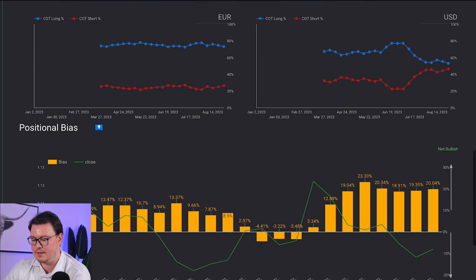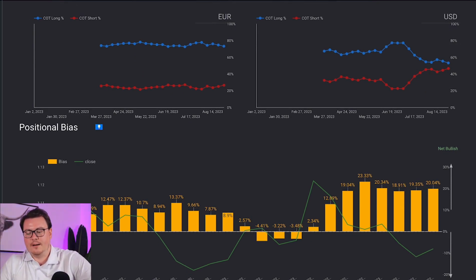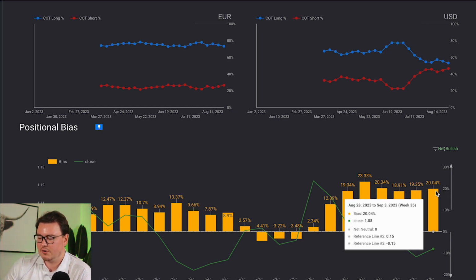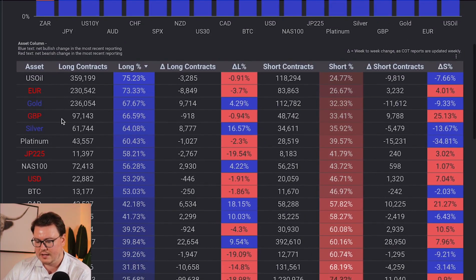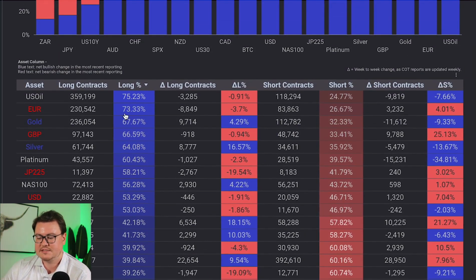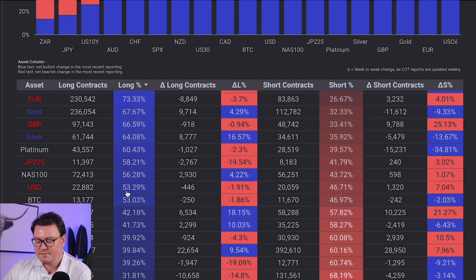Lastly, we have our positional bias, and this again shows you how bullish an asset really is. So we're looking at Euro USD still, and what I can see here with this most recent bar, I'm going to use this one as an example, although you can see week-to-week data here. What this most recent bar is showing me is the difference between the long percentages. So if I come up to the euro right here, I can see that it's 73.33% long. The US dollar, on the other hand, is 53.29% long.